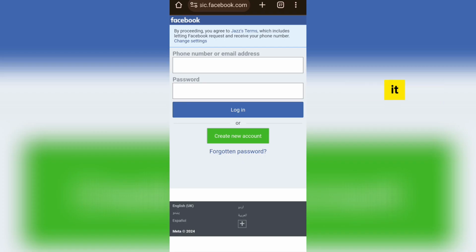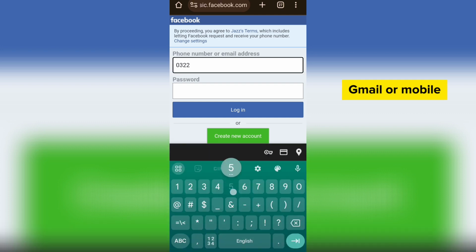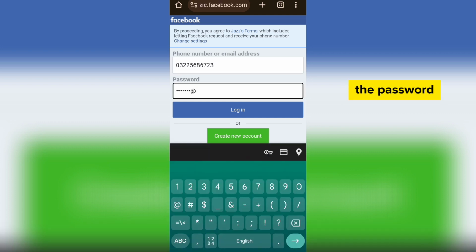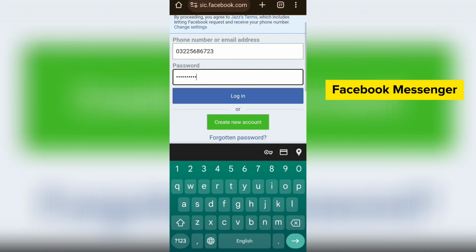By tapping on it, we will need to input our Gmail or mobile number. Then we'll write the password. After that, we will log in to Facebook Messenger.